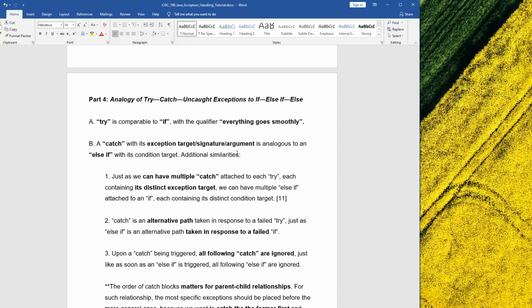Try is any code that you're attempting, fingers crossed, right? So it's the first thing you try. Before you check if there's any error or exception, you just try to see if it works, right? So that's what if is.